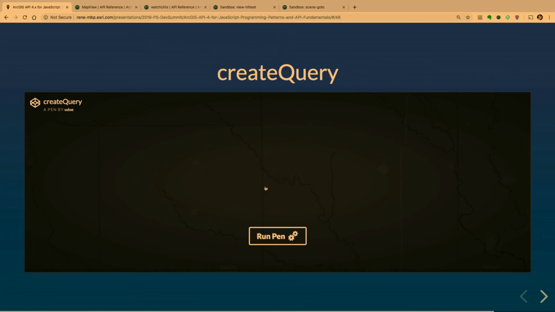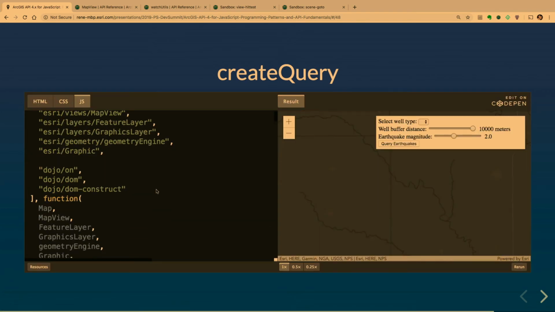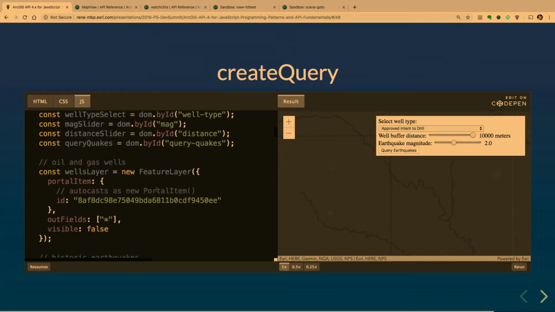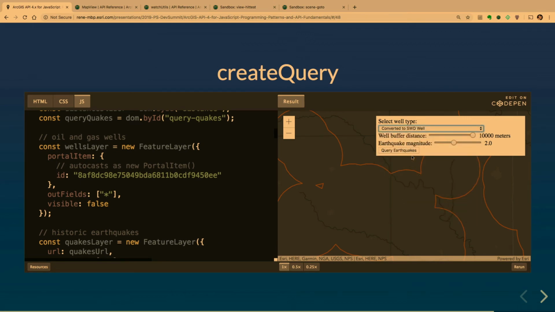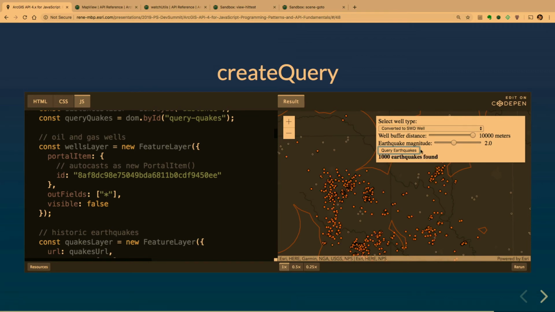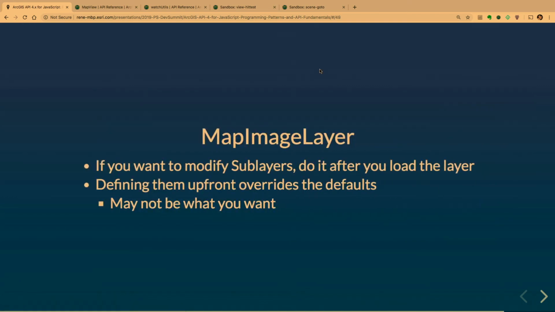And nothing's predefined. So it's just a sample here where we've got some well buffers I'm going to do. And I'm going to create query here. And I'm going to query my earthquakes and stuff. And this is just using the create query method from the layer to let me do that query because there's already a bunch of definition expressions applied every time I update stuff in the UI here. Again, this sample will be in the slides.